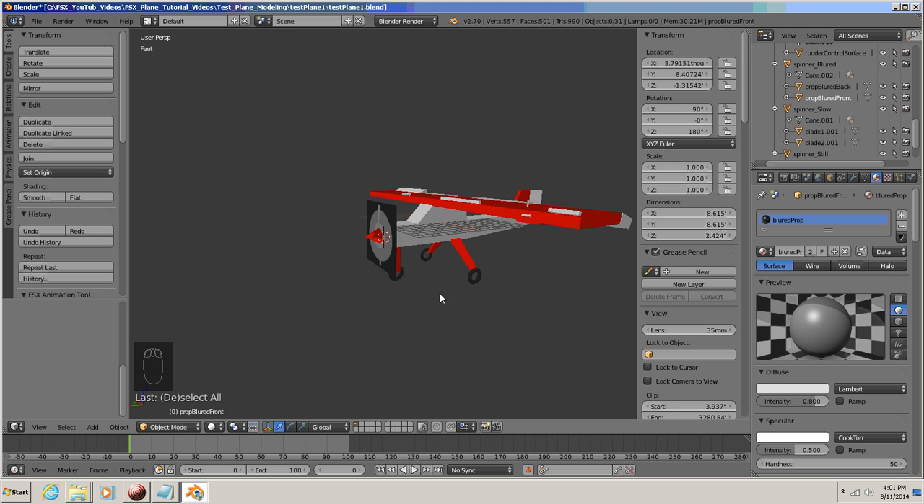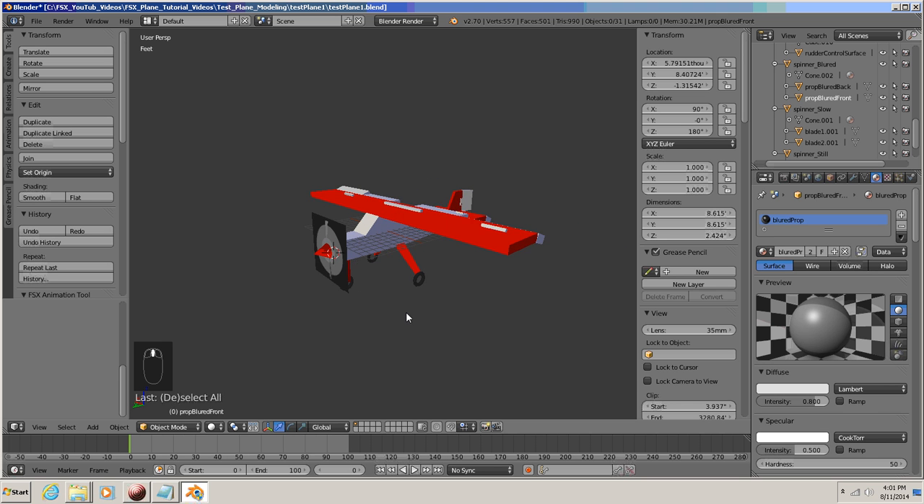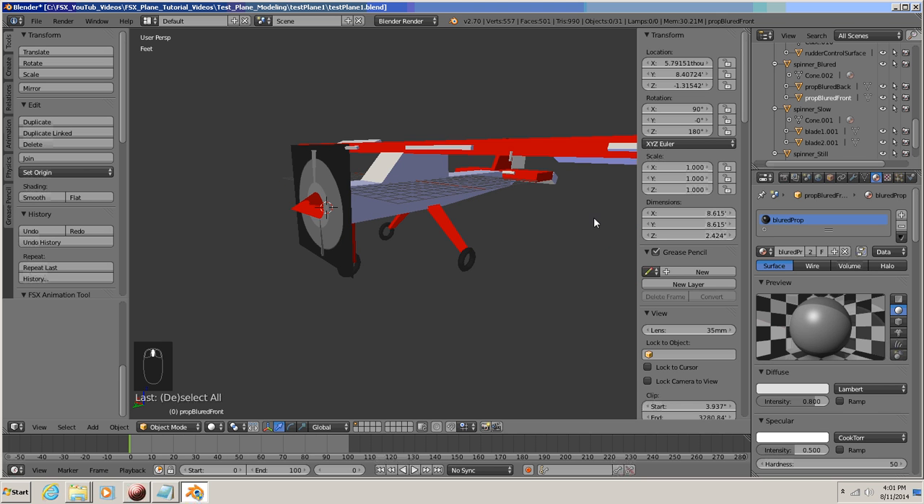Okay, now we're going to work on doing the animations. So we are going to start hiding things again. We're going to work on spinner slow first. So let's hide blade 2, hide blade 1, hide spinner still, leave blade 2.001 and blade 1.001 visible. Leave spinner slow visible.